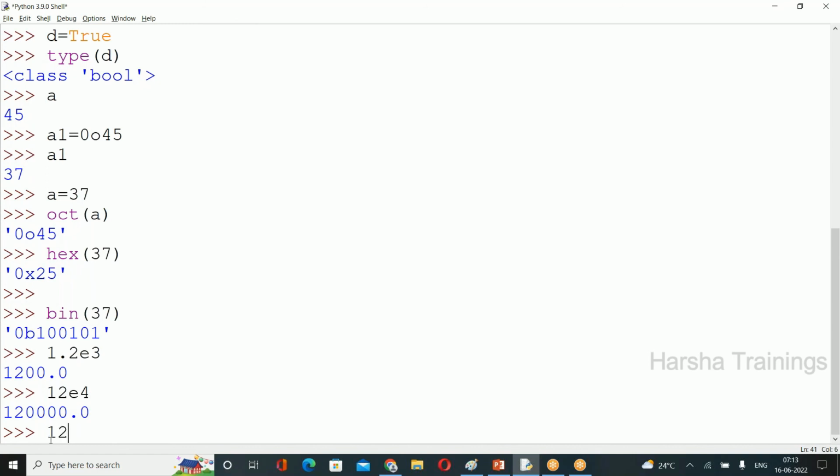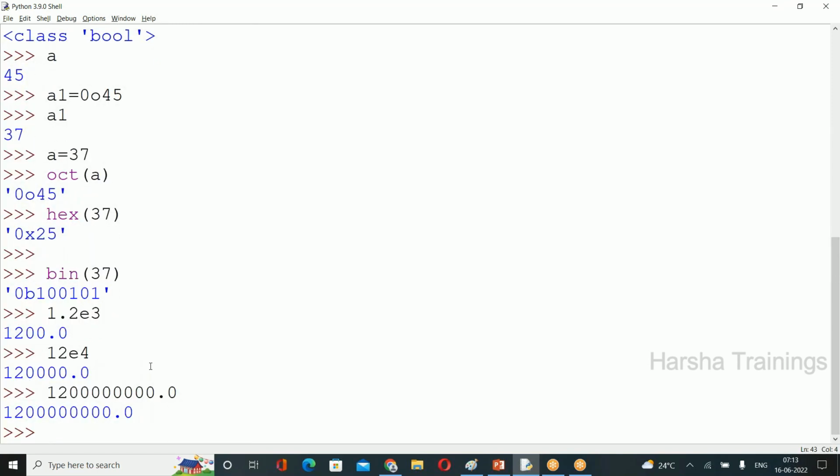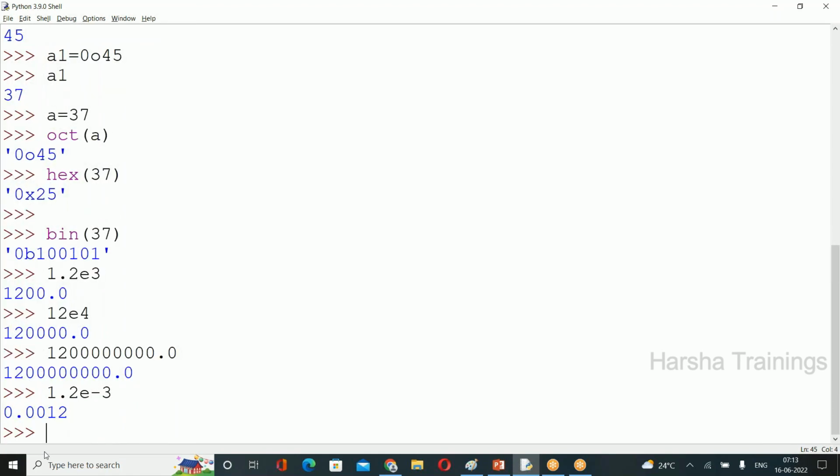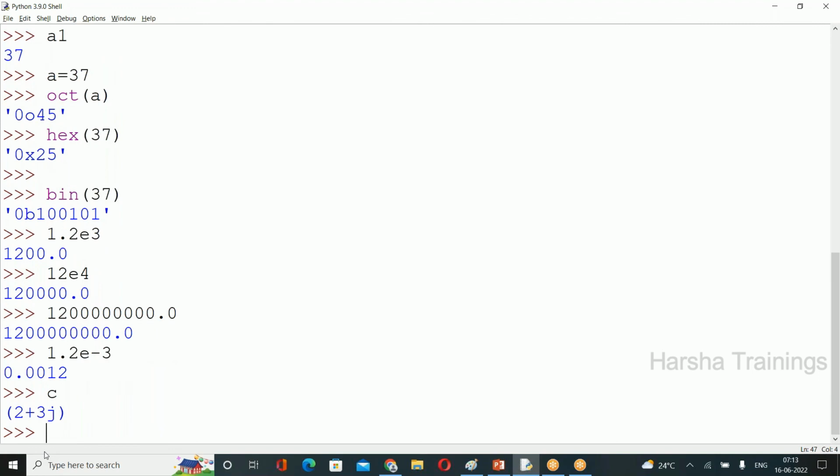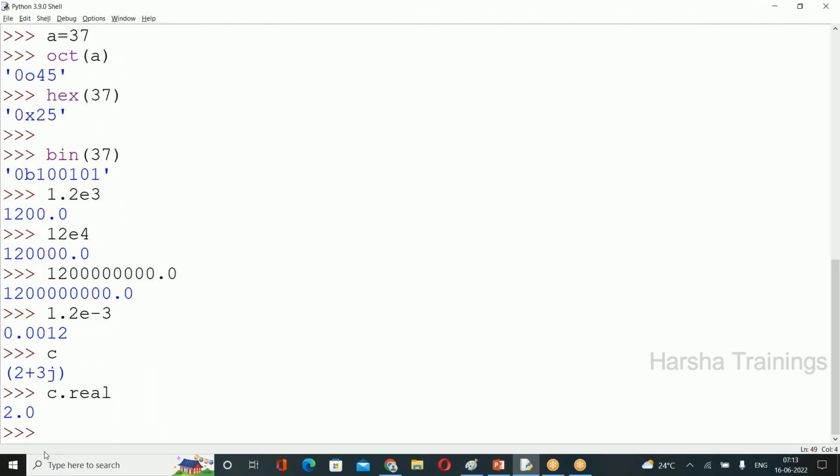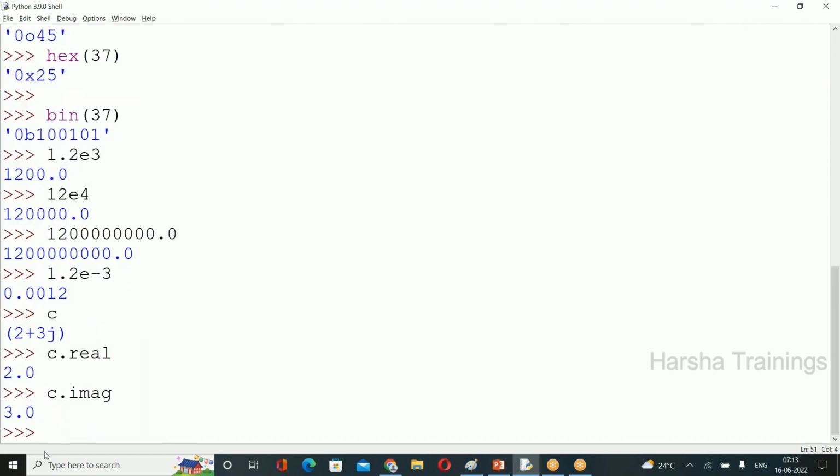Whatever number you are writing is represented exactly like this. For example, 1.2 e minus 3 is represented in power. Now, C is my complex number. C dot real displays the real part, and C dot imaginary displays the imaginary part.